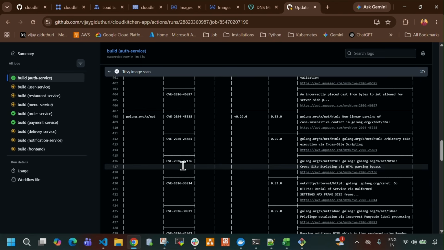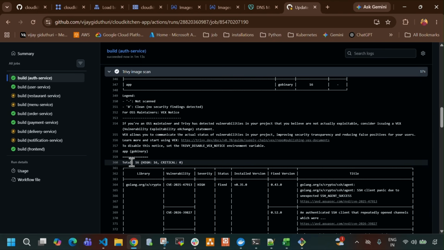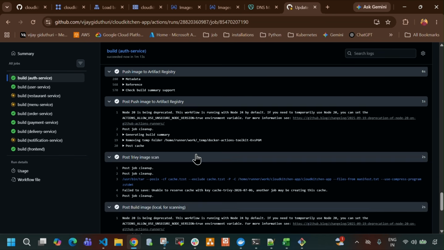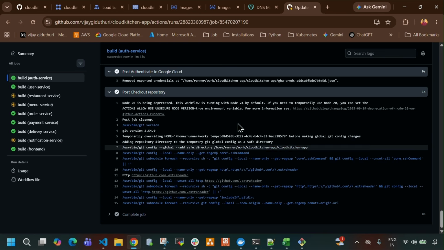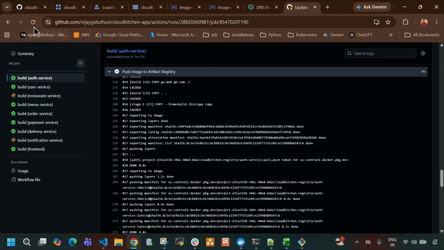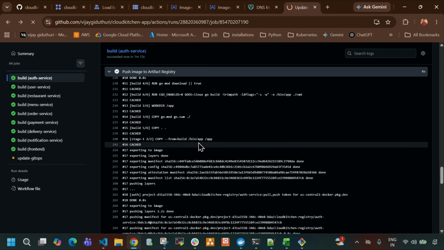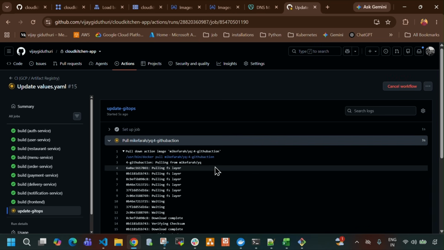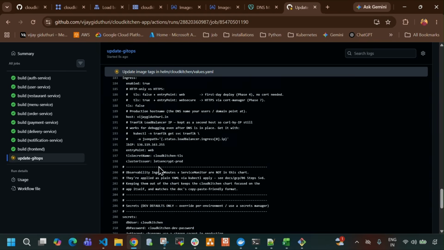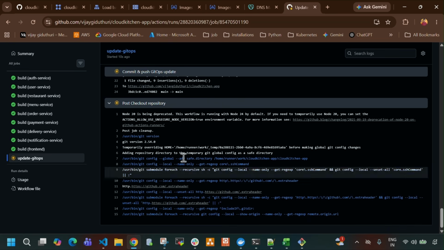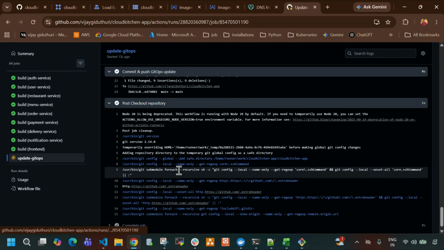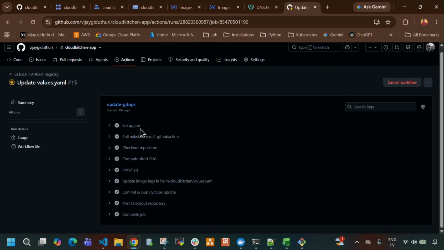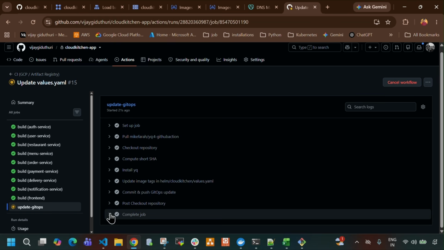The Trivy image scan is completed, and this is the report, guys. Currently it has a total of 16 high and critical vulnerabilities. It started building the Docker image and also pushed this image to Artifact Registry. Most of the images were completed. Let me go back. Here you can see update GitOps also started. Let me open this, and here you can see it's completed, guys. The job is completed, but the page is still loading, so let me refresh this page.